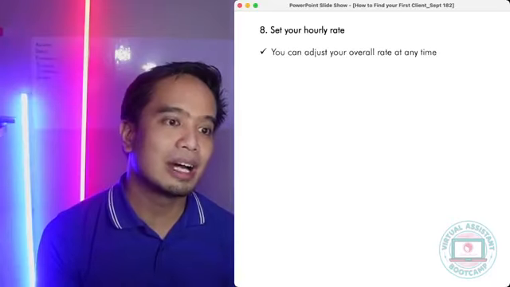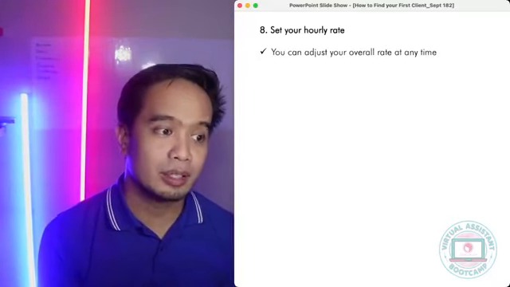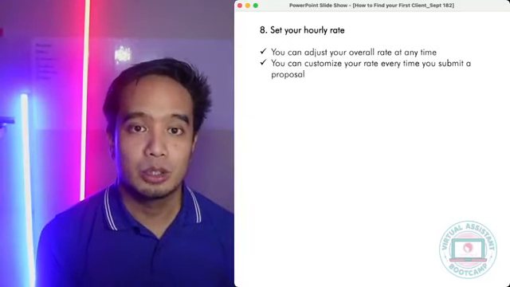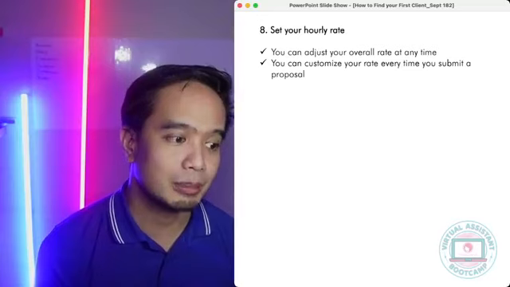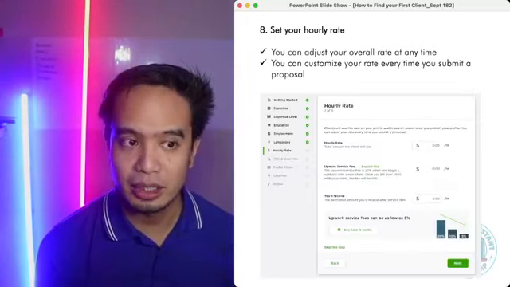Sige, next set your hourly rate. Ito, you can change this at any time. In the future, you can increase or decrease your hourly rate, and you can customize every time you apply for a job, every time you submit a proposal. You can always change and adjust your rate kung gusto nyo.